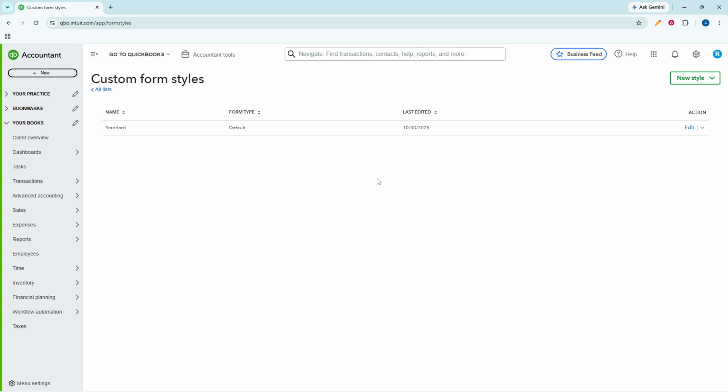With VAT now enabled, the next step is to apply the correct VAT code when recording transactions. As you create invoices, sales receipts, bills, and expenses, make sure you choose the appropriate VAT code for each one. This is what allows QuickBooks to calculate VAT properly and include the right figures in your reports later.